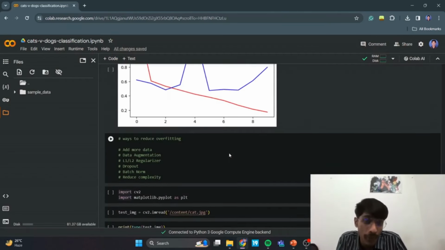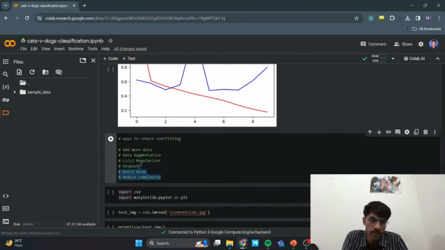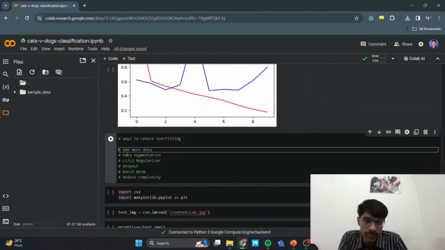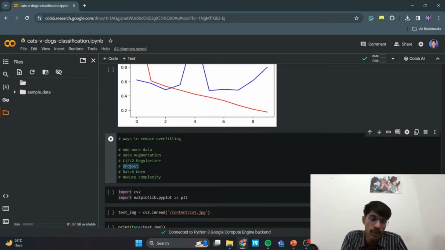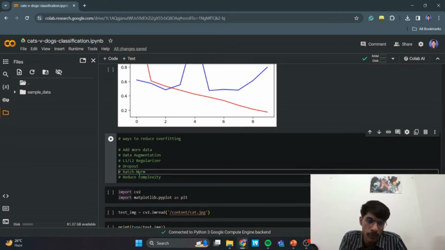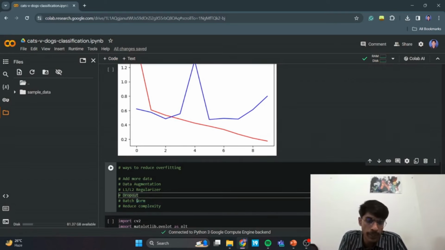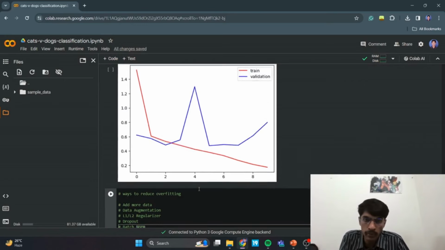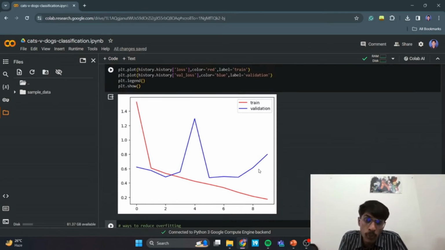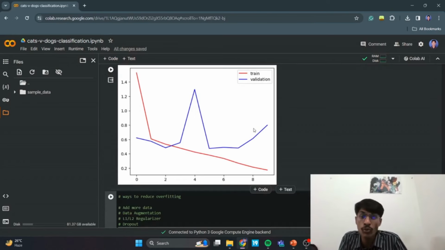So how can we overcome overfitting? So these are a few steps here. We can add more data. We can do data augmentation. We can add dropout layers and batch normalization. So I did dropout and batch normalization as you can see in the code above, which has improved the overfitting here. Before, overfitting was pretty huge, pretty large. It has significantly reduced the overfitting here. But still, this shows that there is room for improvement in our model.